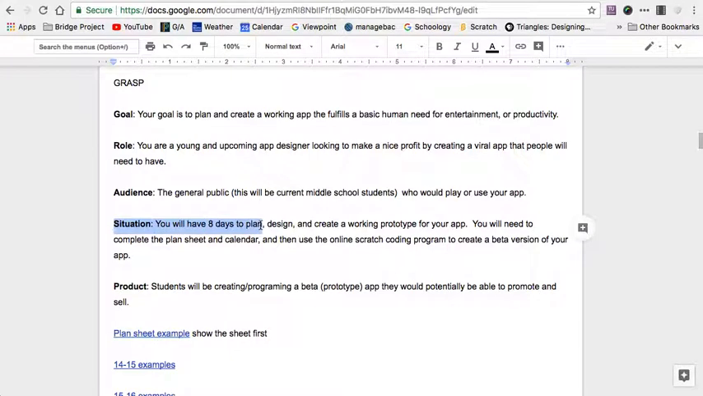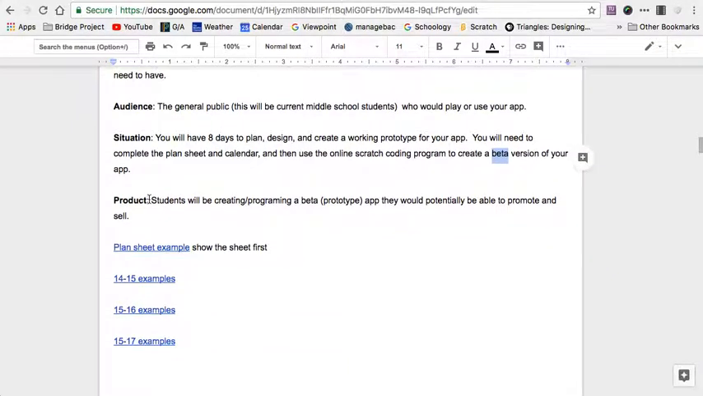Situation, you'll have about 8 days to plan, design, and create a working prototype for your app. You will need to complete the plan sheet. That's what I just showed you. I don't think I'll have a calendar, but plan sheet, and then use the online Scratch coding program to create a beta test version, read that as test version of your app. Lastly, product. Students will be creating or programming a beta prototype app that they would potentially be able to promote and sell.